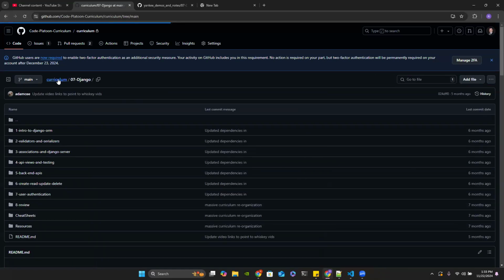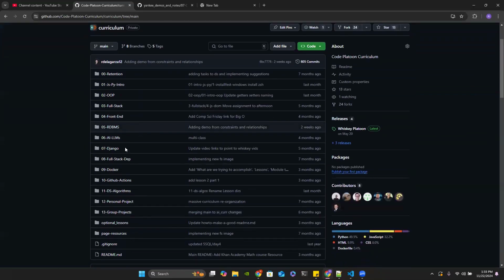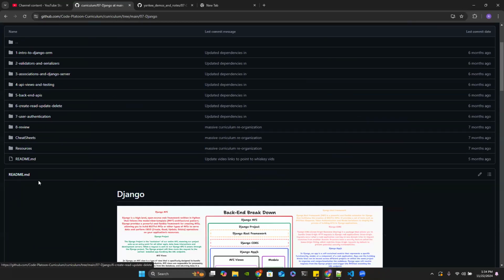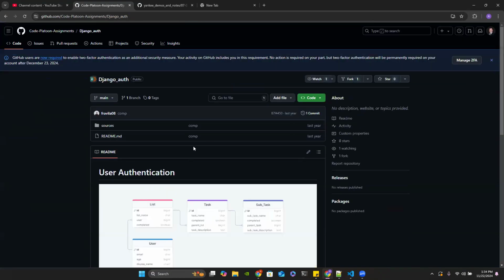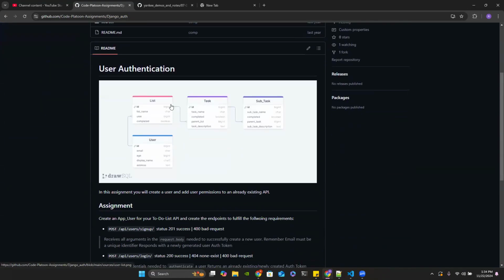So within the curriculum, it should be the exact same thing as what's in the assignments. You can find the folder for 8 review, and it does take you to the assignment repo. So this is what's assigned on the curriculum for the review. If you start it, then you'll get to see how I do it.